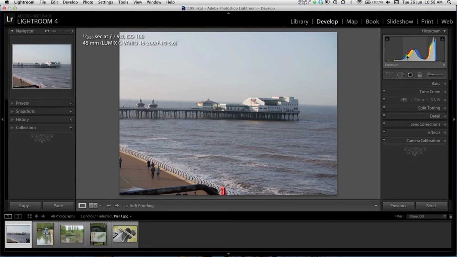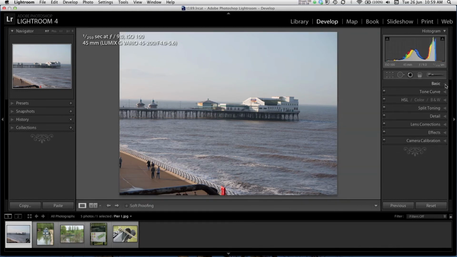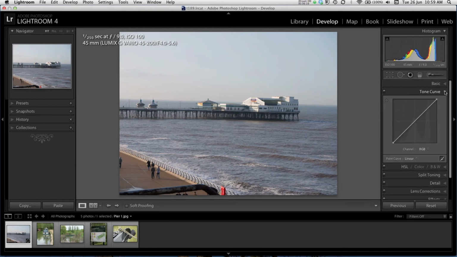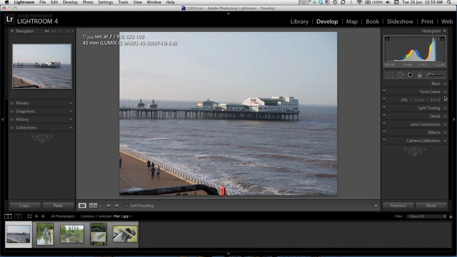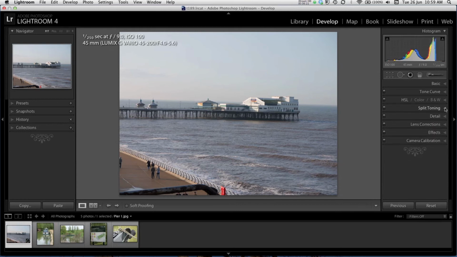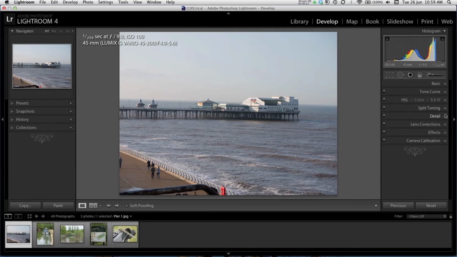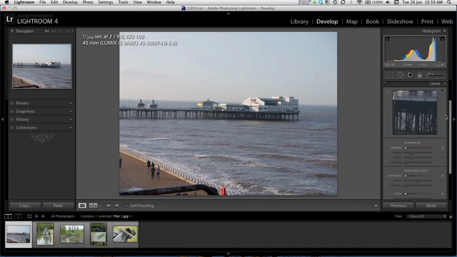The right-hand panel is where the real magic is performed in editing your image. You have the histogram at the top, and just below that you have access to editing tools like Crop and Straighten. The Basic panel is a place to start your editing. Tone curve is a powerful method for control of brightness and contrast in an image. HSL, colour, black and white are powerful tools for colour-specific adjustments. Split toning allows you to tint specific tonal areas of your image. Detail, for image clarity enhancement and noise reduction.